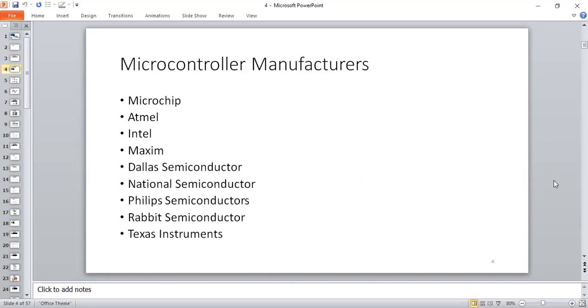So here these are some of the microcontroller manufacturers. Here, right? So we are using the microcontroller.